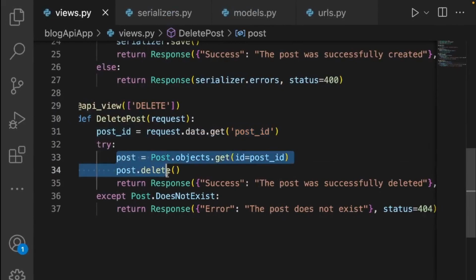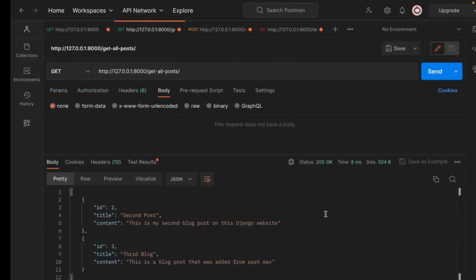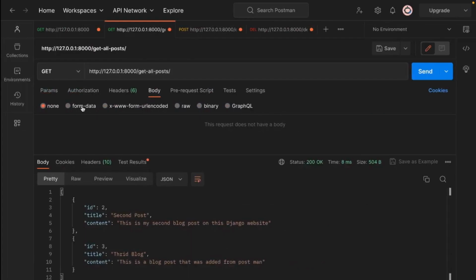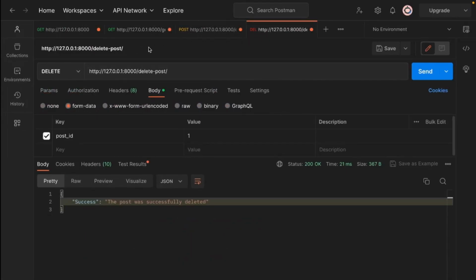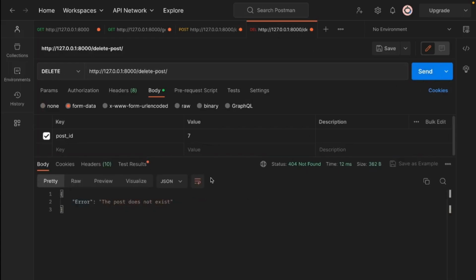So this section of the try block works. So what if the post does not exist? It should return the error, this post does not exist. That is, if we pass a post ID that does not exist, it should give us an error saying the post does not exist. So let's try that. In Postman, inside this request, under the delete post URL, if we pass in 7 as the ID, because no post with the ID 7 exists, it should give us an error. So let's send this request. And you can see it says error, the post does not exist.